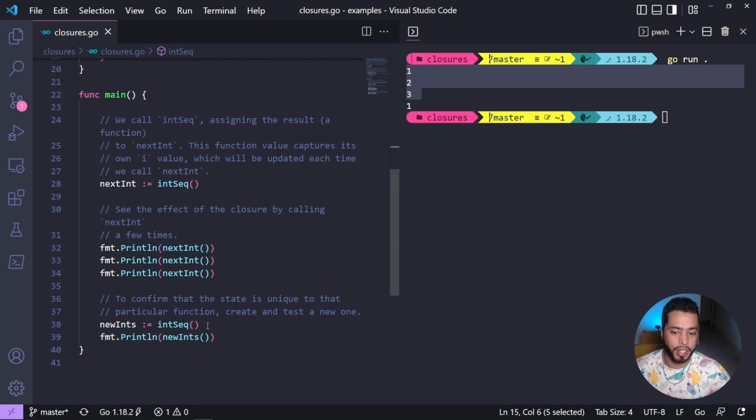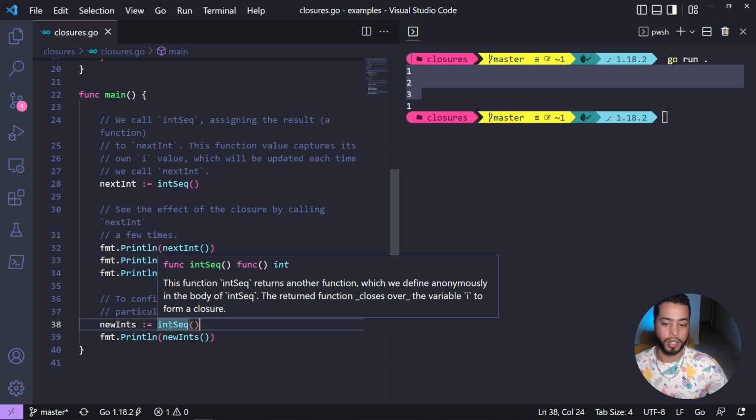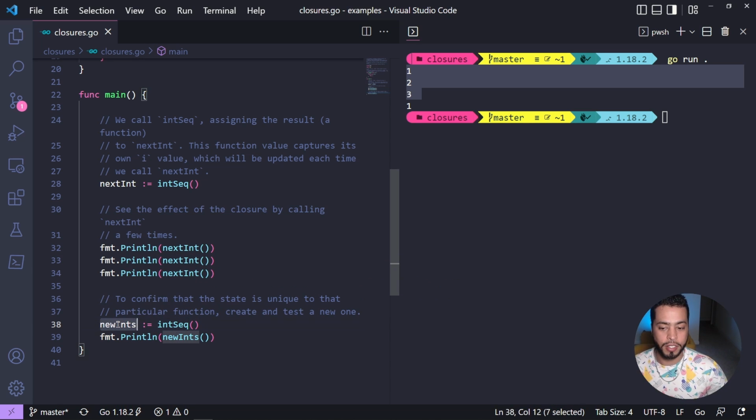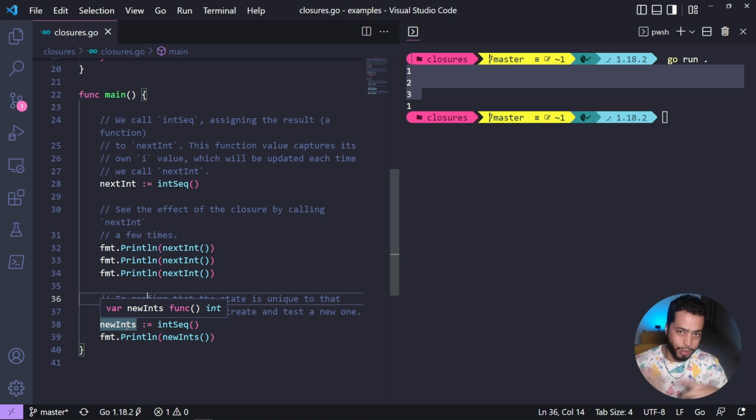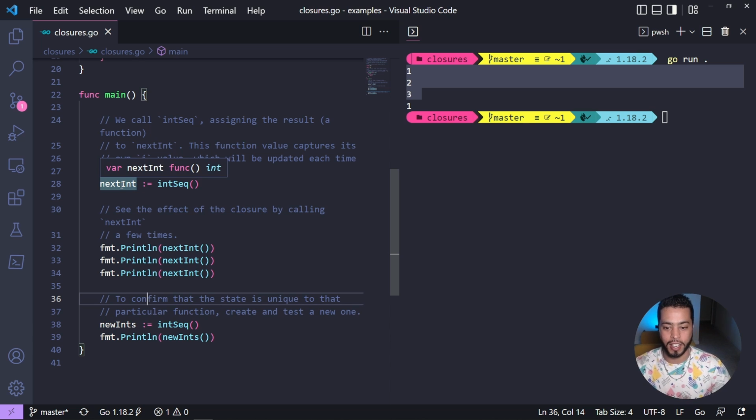The next example that I want to show you is if you declare a new one. In this case, we are calling, once again, a new int sec, which is a new variable, and that variable holds a function. When you call it again, it has a new space in memory, so it's no longer overlapping with the pre-existing int sec, or in this case, the next int.